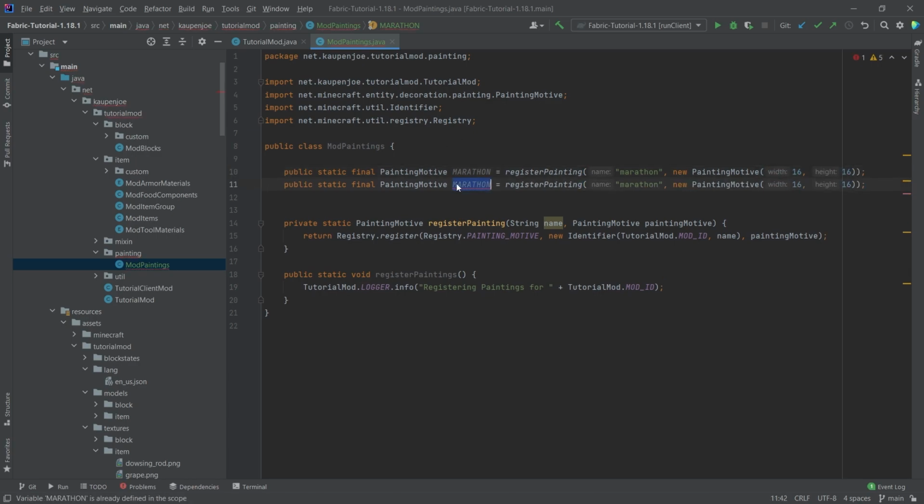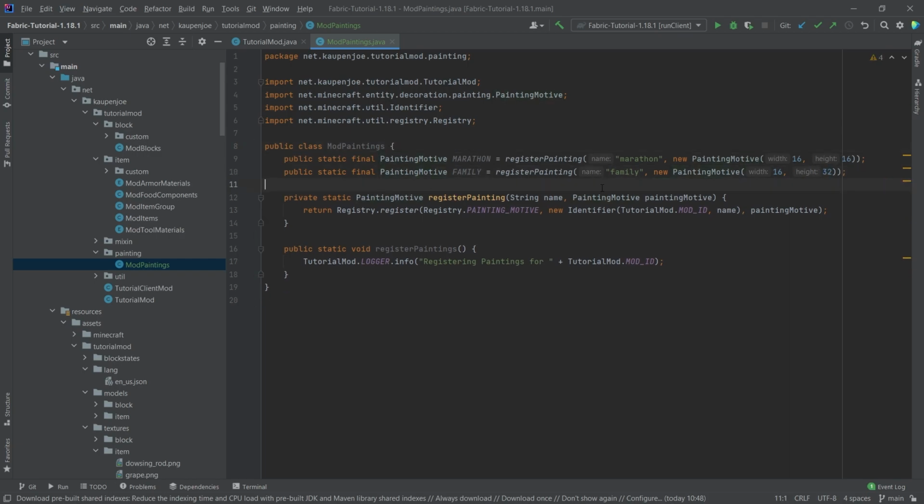And then we're going to duplicate this, Control D, and we're immediately going to add a second one as well. And that's going to be called family. And here the height is actually 32. So that is pretty much how easy it can be.